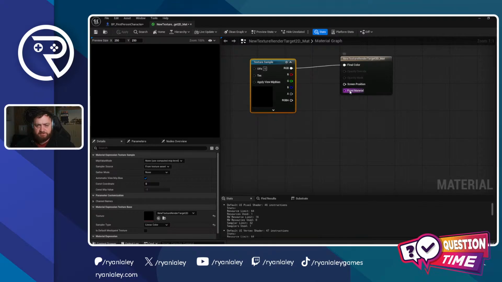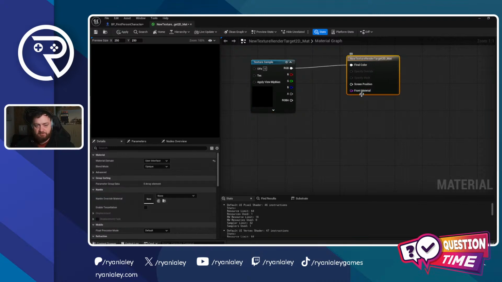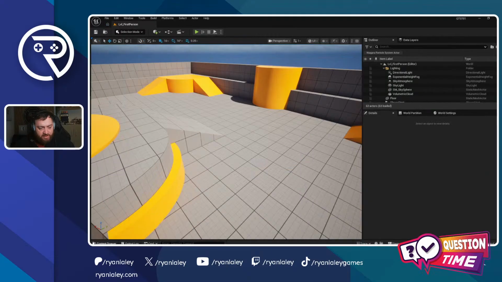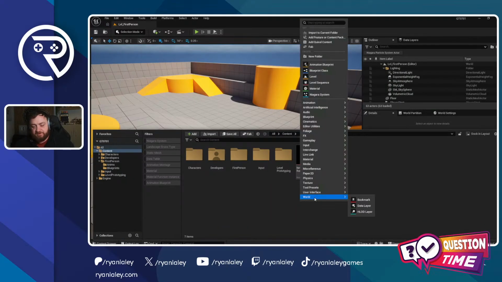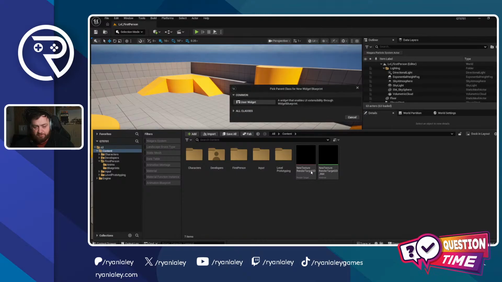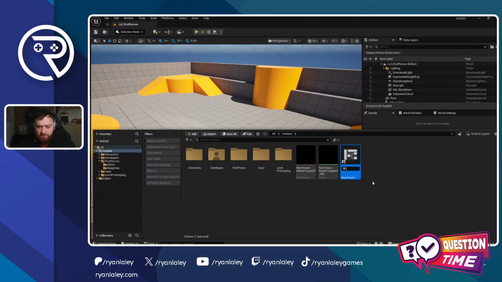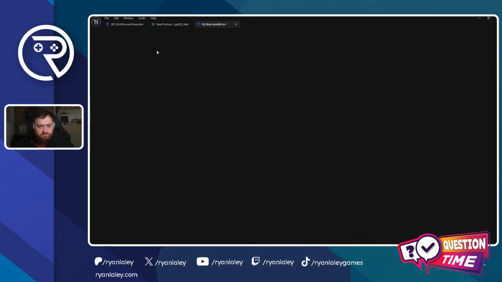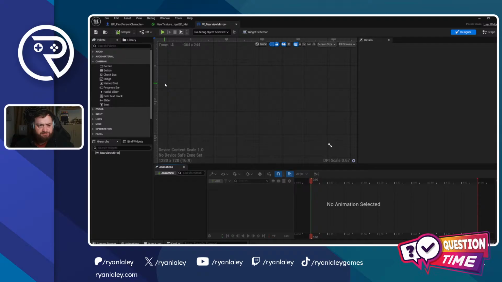Oh, that's new. Oh, interesting. They've added this little thing. You used to be able to do it differently, but never mind. They've made it simple. Anyway, once you've got that, you then add it to your user interface. So let's go to the widget blueprint. We'll do rear view mirror. Add this to our object here.